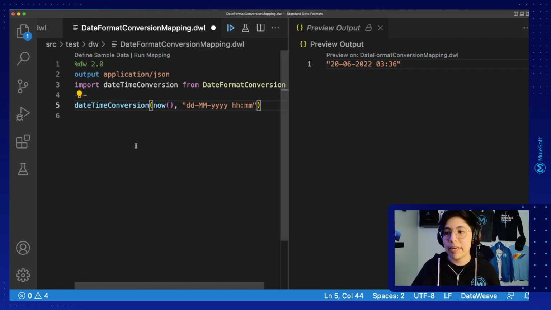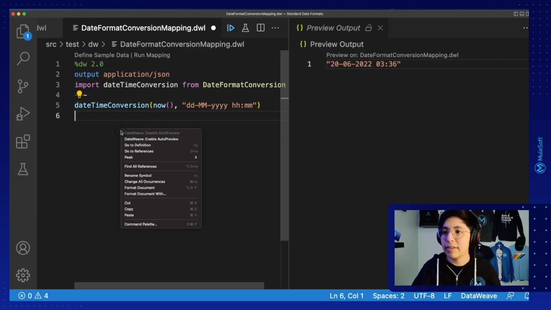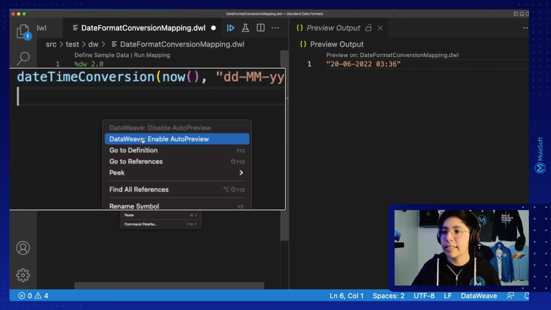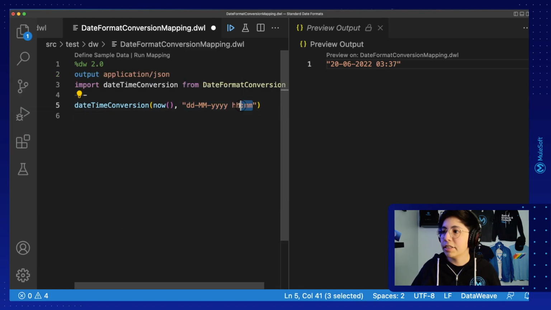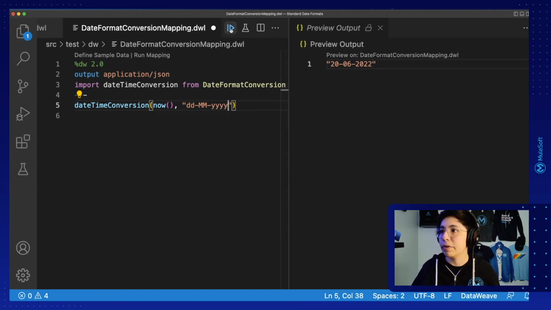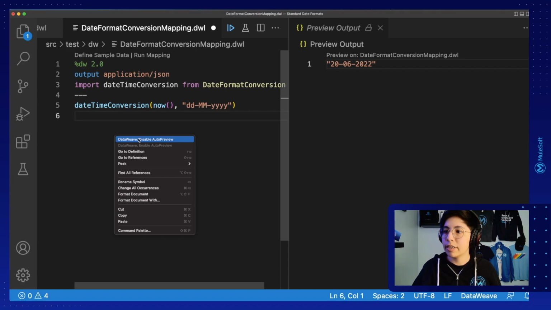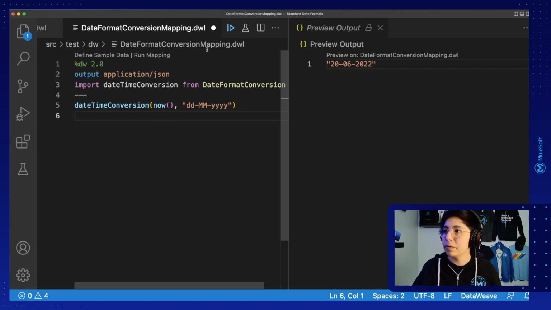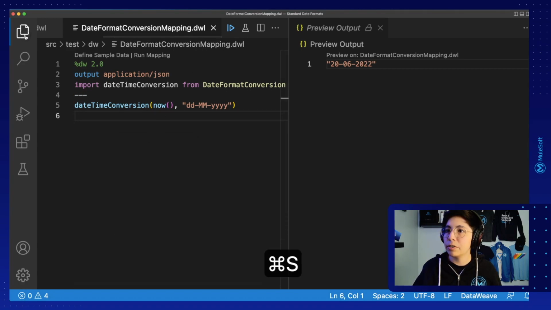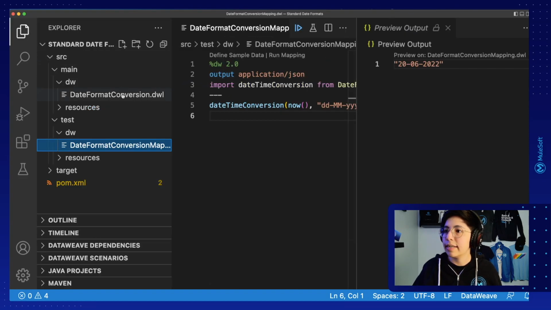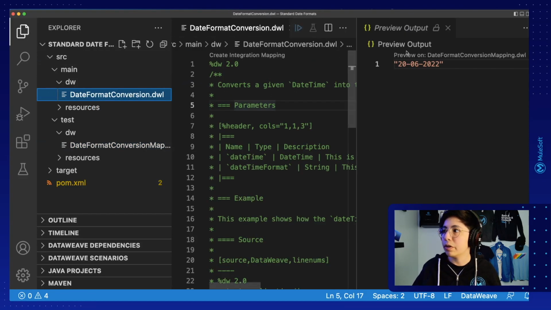But this can be fixed by right-clicking on the file and selecting DataWeave Enable Auto Preview. Once we do that, any changes that we do will be automatically reflected in the output without us having to run the preview once more. Now I'm just going to select Disable Auto Preview, and then I am going to go back to our files and select the date format conversion that we already had.